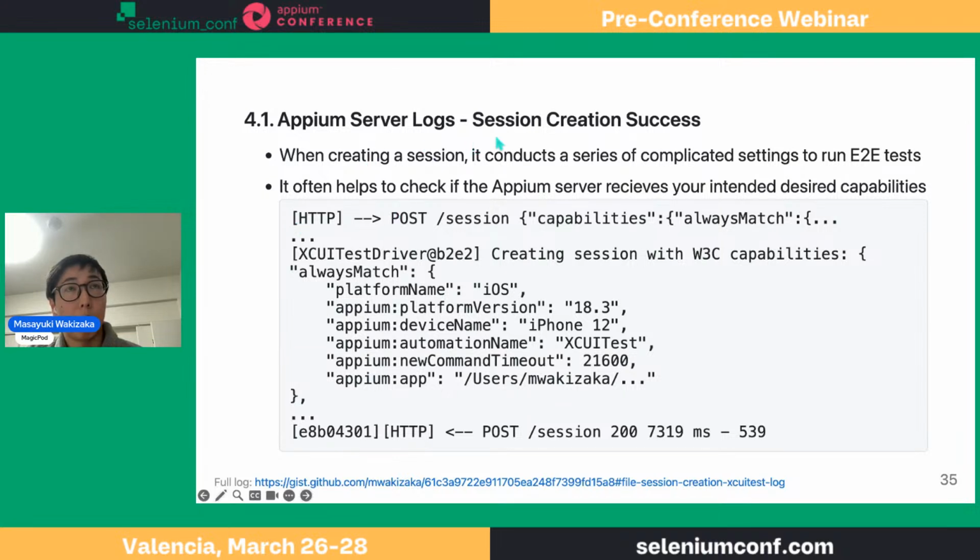Let me share an example. When creating an Appium session, as I mentioned earlier, a variety of settings are configured to run each of the tests, and by checking the logs while establishing the Appium session, you can, for example, check the capabilities you passed, and what capabilities are actually processed by the Appium server. In this example, I specify the iOS platform and also the version. You can check the version of iOS here, 18.3.